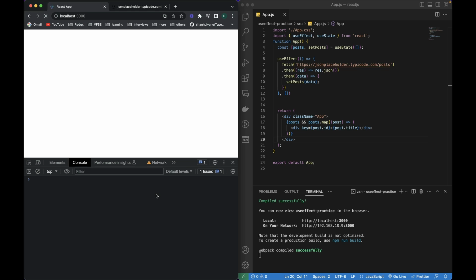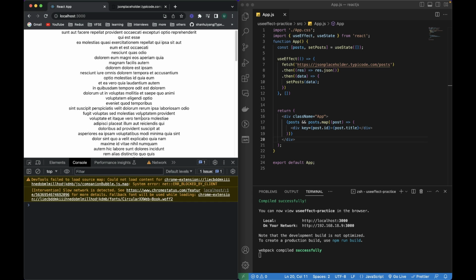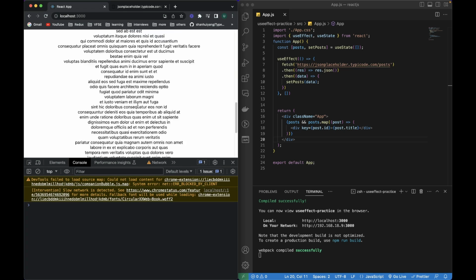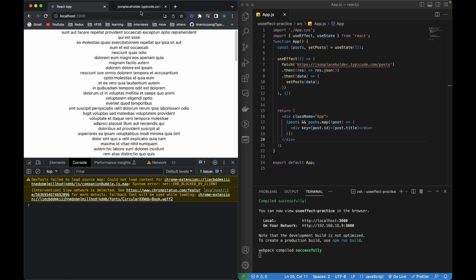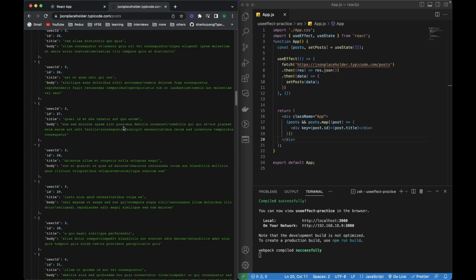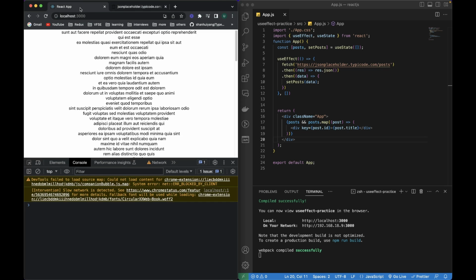Now the network is slow, and depending upon the data, it will take some time and it will show the titles of all the posts over here. All right, so we can see the titles of all these posts which are returned from this API.